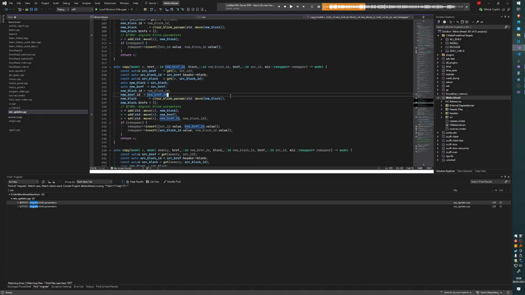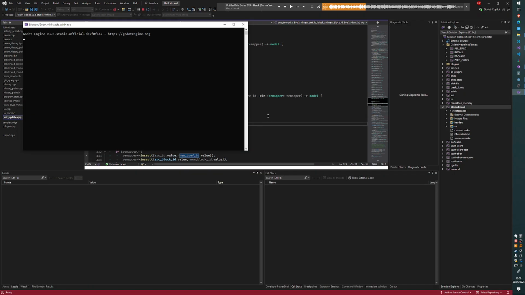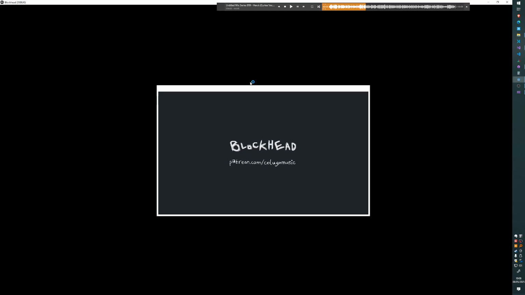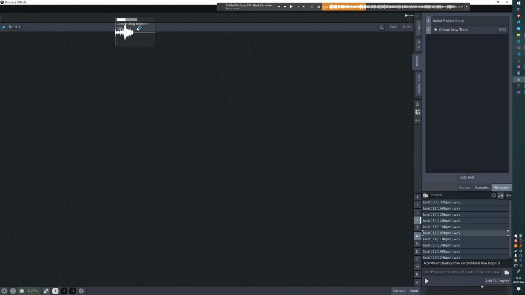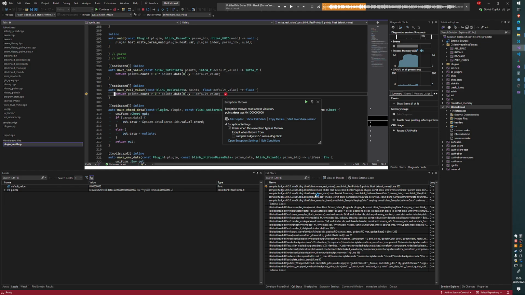This is copying. I'm not doing a copy yet. I'm changing the parameter. I'm changing the plugin. No, this is completely unrelated. So it's a different bug. Let me have another look. Create a block, change the plugin. Does that cause a problem? Yes. Okay, it's crashing in the same place as it did before.